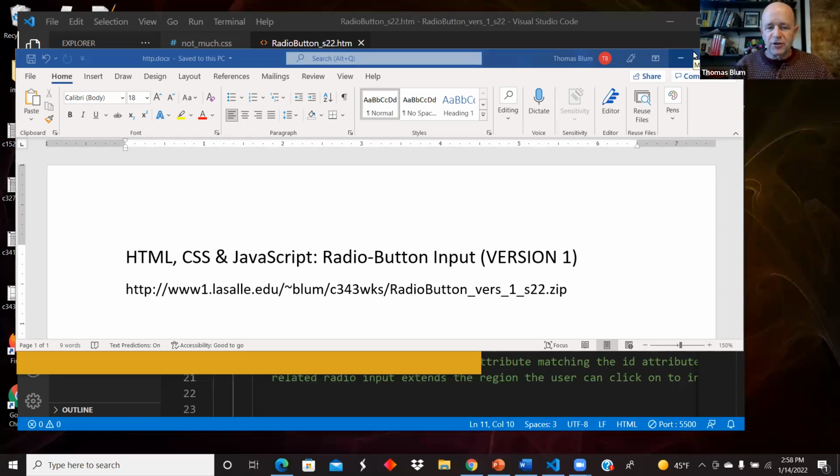In this video, I'm going to look at a web page, an HTML page with some radio buttons, and I'm going to use some JavaScript to respond to their various actions, grab values from them, and what have you. I'm going to have three different versions of increasing sophistication. So this will be version 1. The code for this example can be found at the URL seen here.